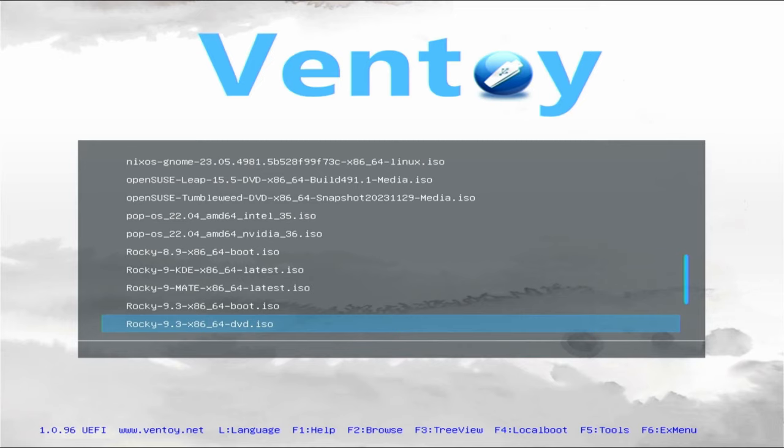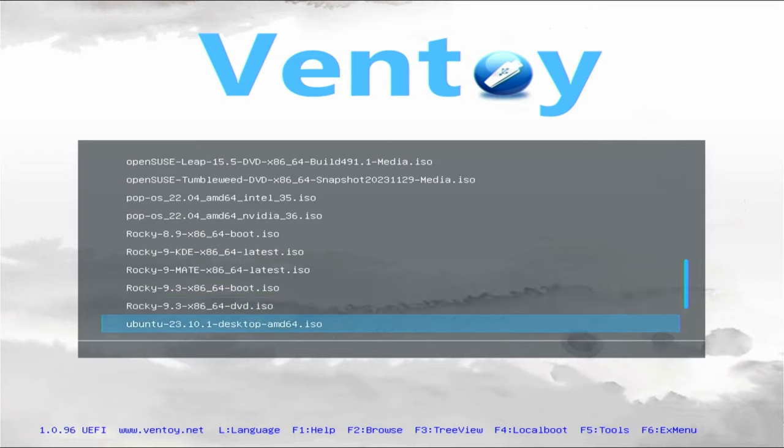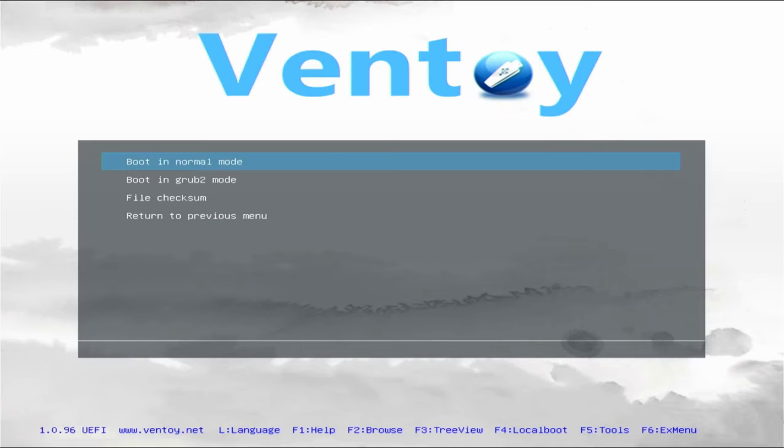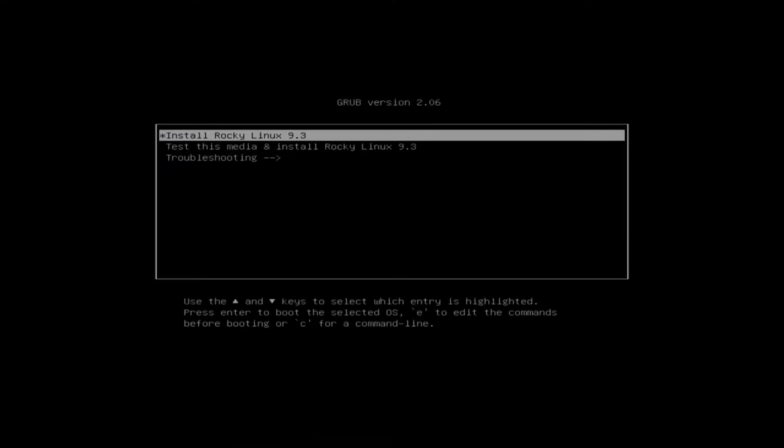Okay, and we're back at the boot menu. Like I said, I'm using Ventoy. Your boot menu may look a little different. Mainly, you want to make sure that you select your ISO. So in my Ventoy, I've got the 9.3 DVD. So I'm going to select that and press enter. And we want to install Rocky Linux 9.3. And we'll let this boot up.